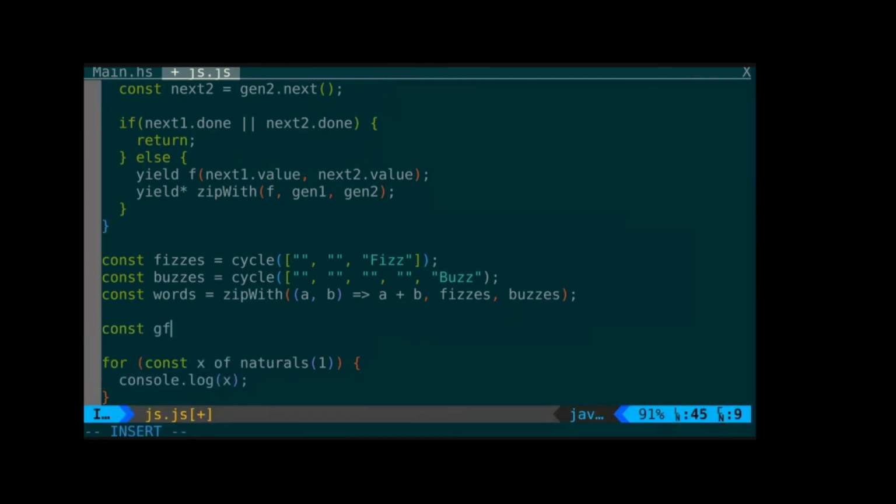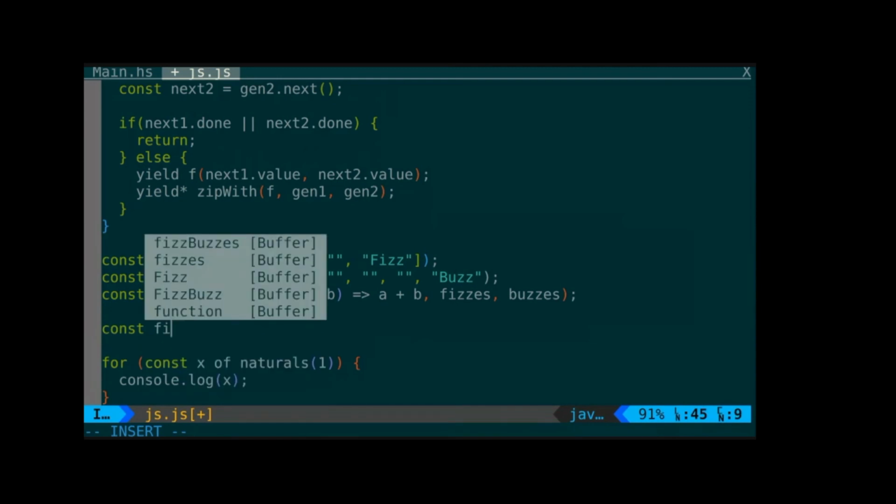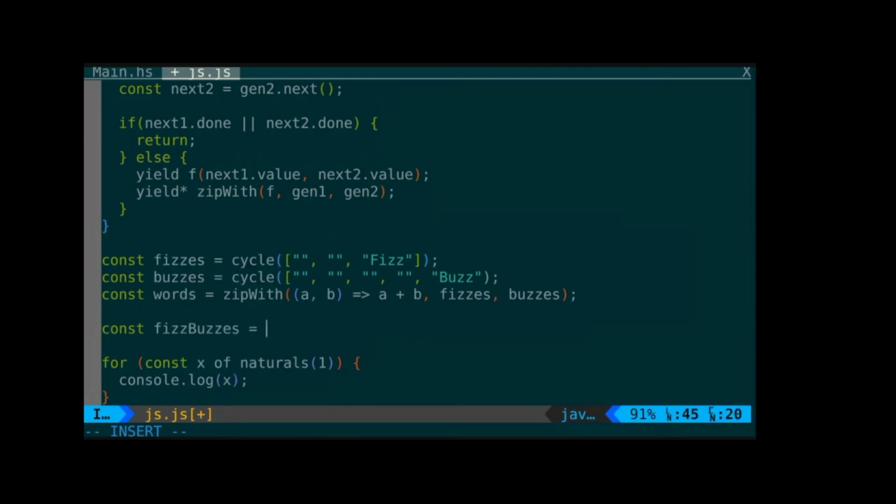So then the FizzBuzzes is then the zip of the... Jan, you didn't close the buzzes array. Where? Yes, indeed. Buzzes. Thank you. Thank you very much.